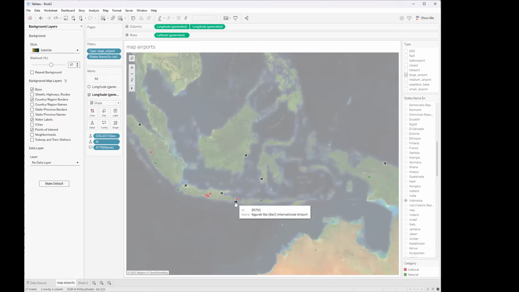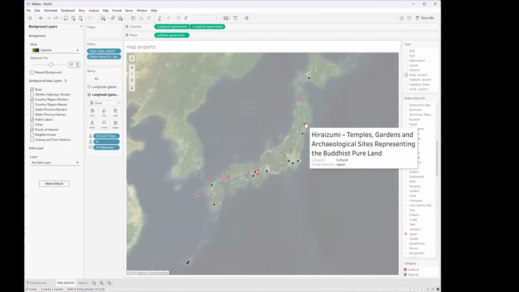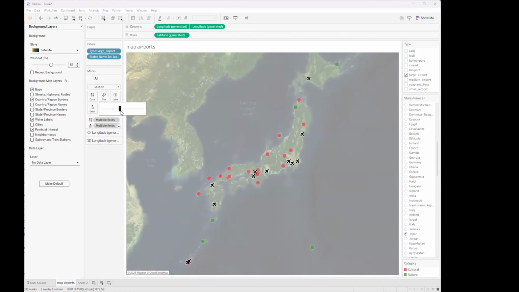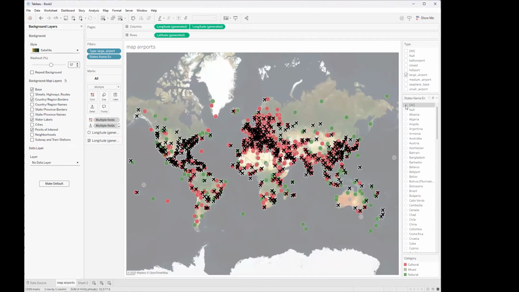The airports and the World Heritage Sites. You might want to increase the zoom level of both of them a little bit, like this, when you're zoomed in. Okay, if you're zoomed out, it might look a little too big. So that's something you have to play with.